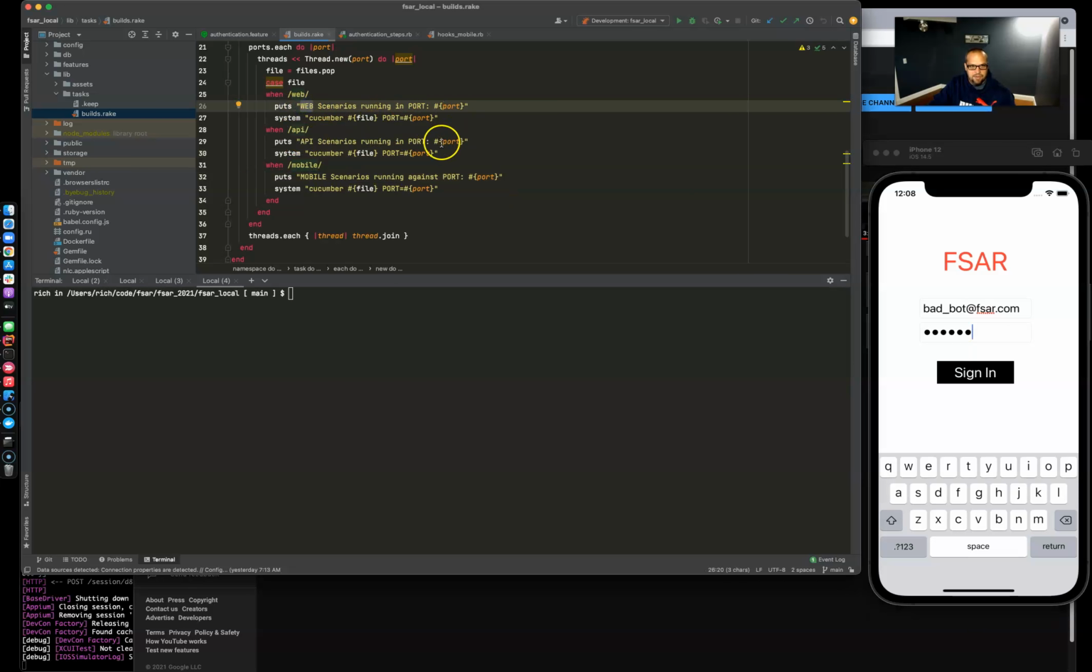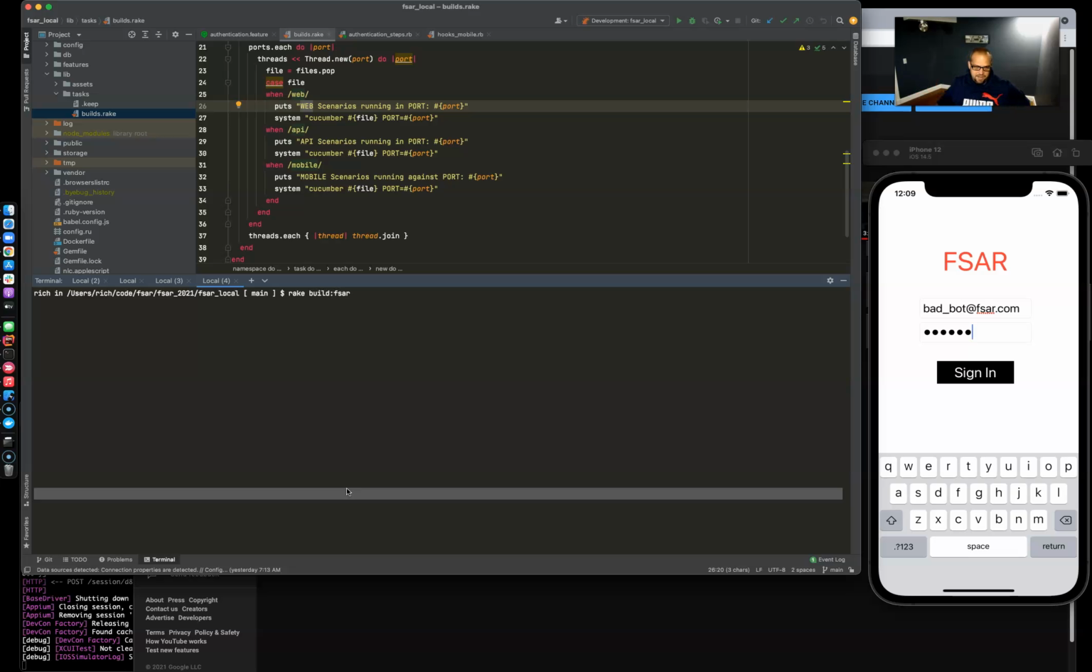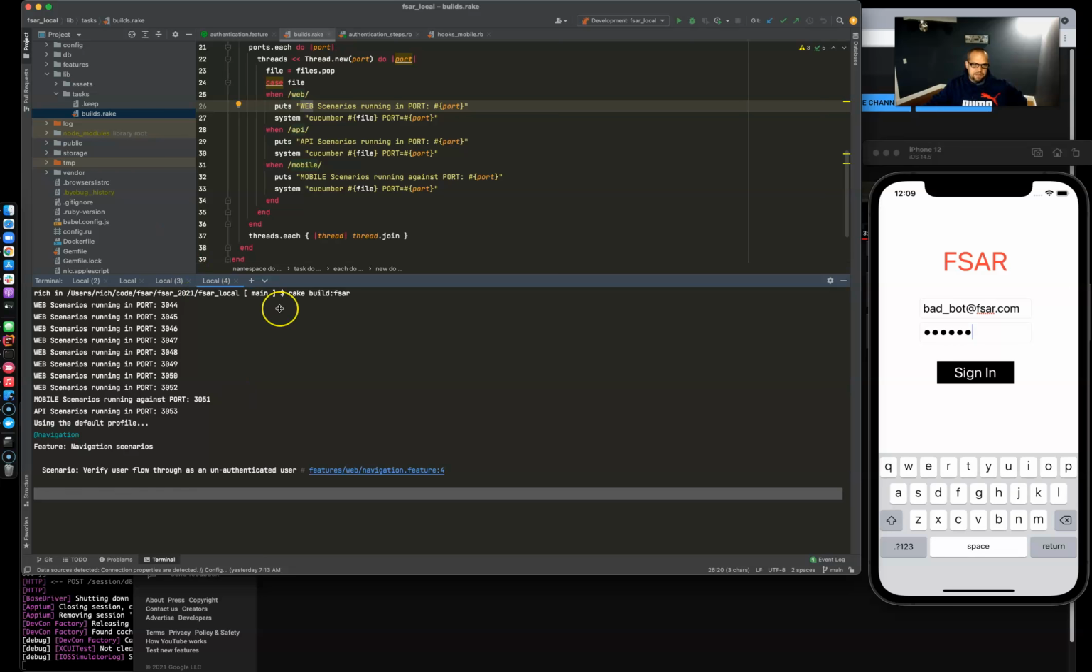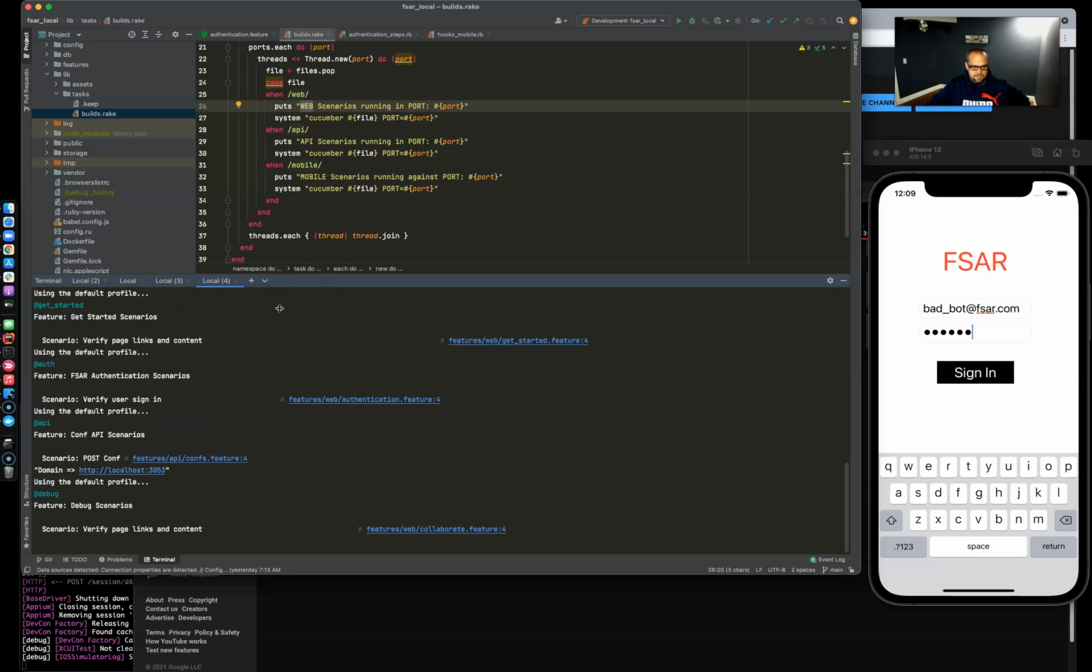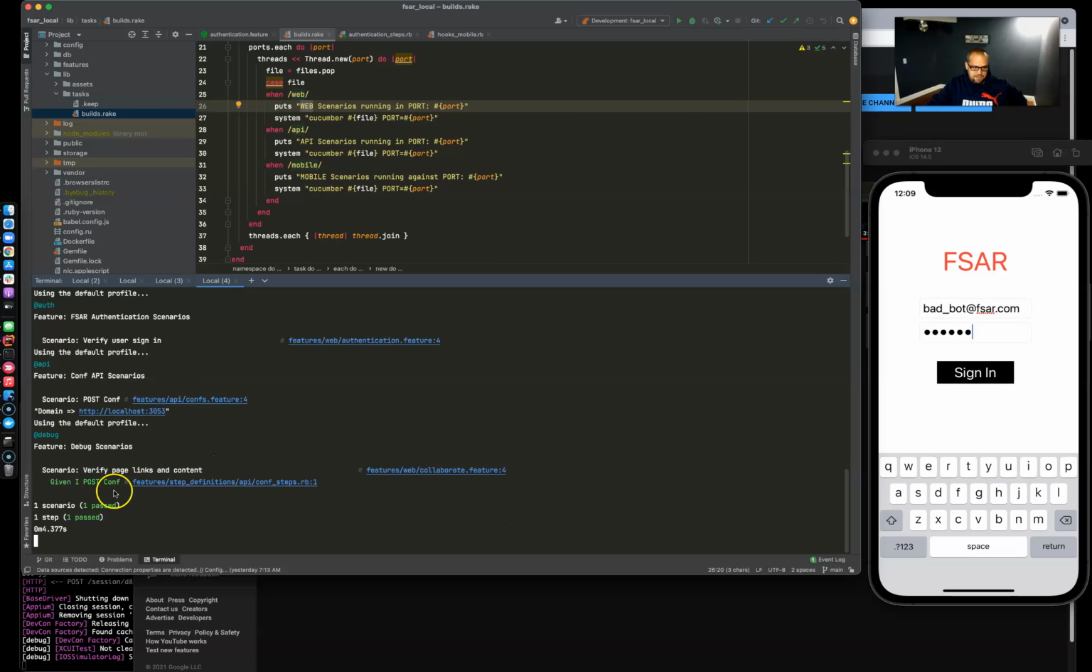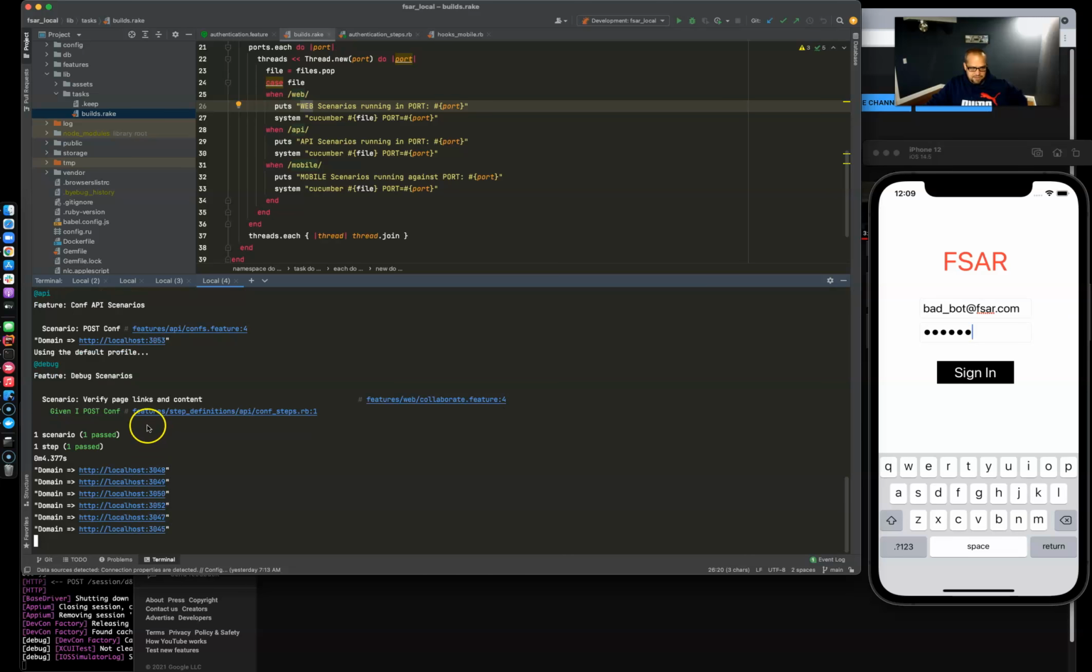So the container's been running for a couple minutes. It should be good. So let's run everything, right? FSAR. So we're running web, API, and mobile all at the same time against their isolated containers. So you'll see the mobile has one now at 3051 port, and API, and the rest are webs for all the web feature files. So there go the browser tests starting to run, the web test. Looks like the API test already finished.